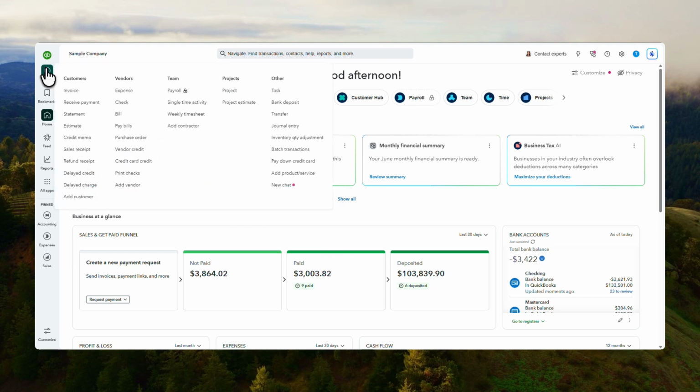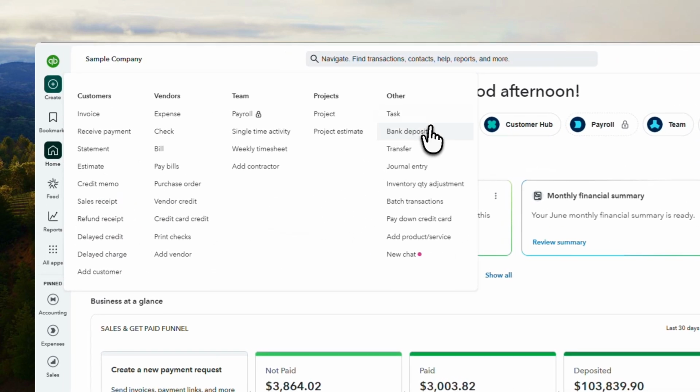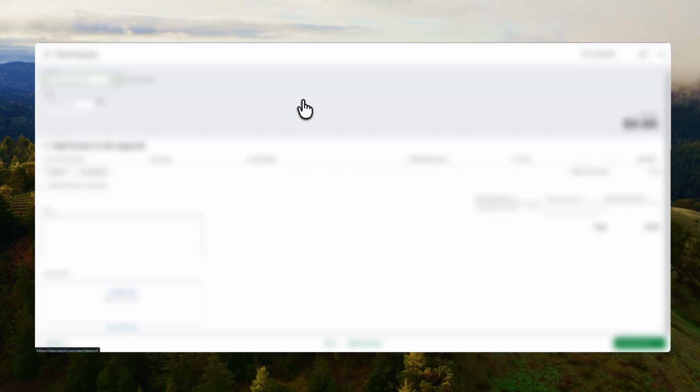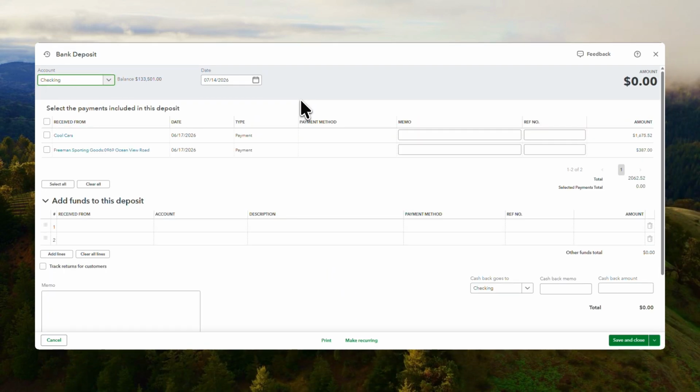Start by going to the plus icon at the top left of QuickBooks Online. From there, select Bank Deposit. This is where you'll record the cash you received from the sale. Once the deposit screen opens, choose the bank account where the money was actually deposited. That part is important because you want the transaction to match the correct account in your records.